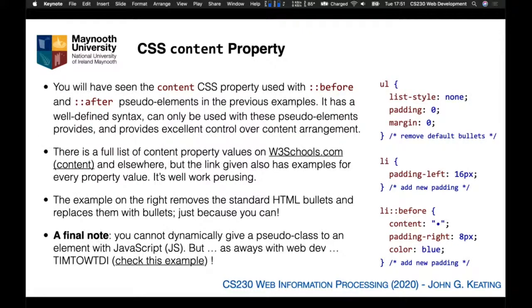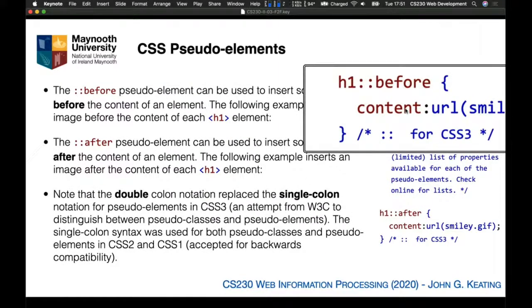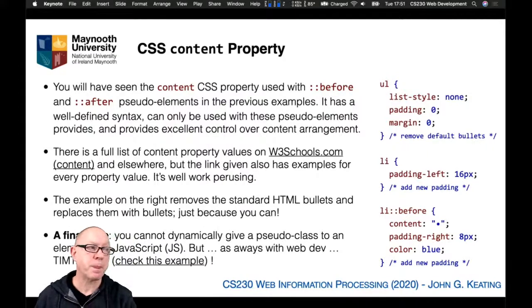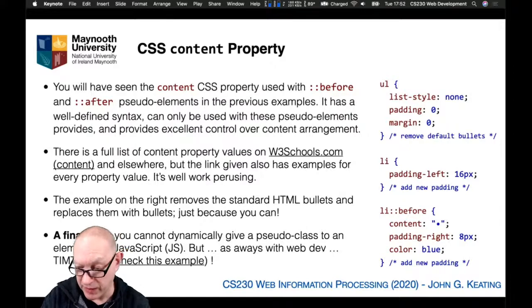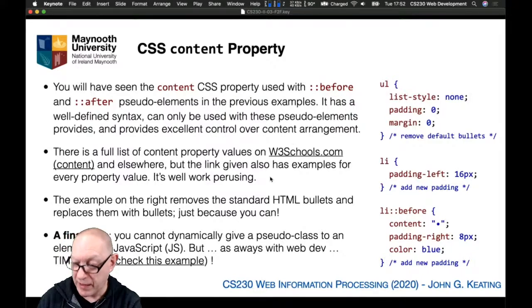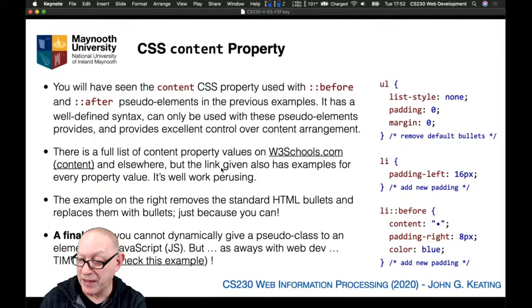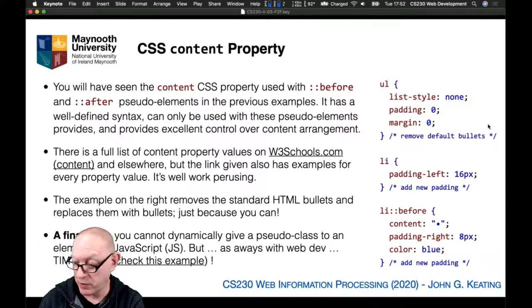There's another property. You'll have seen the content CSS property used with the before and after. Or maybe you missed it. Okay, content here tells us what content we're going to put in. So you'll have seen this already, and it is a well-defined syntax. It can only be used with these pseudo elements, the ones that it provides, and it provides extra control over content arrangement, so you can manage them in a way. And again, there's a full list of the content property values in w3schools.com and elsewhere. Okay, but the link also has examples for every property value. It's really, really worth looking at. Okay, this one here. Okay, really worthwhile.